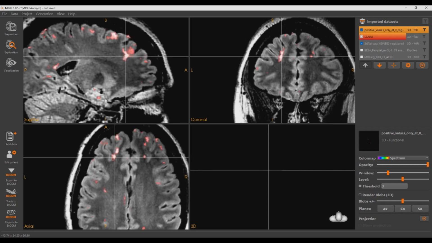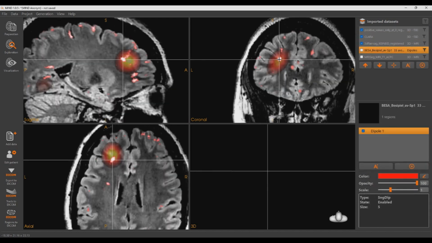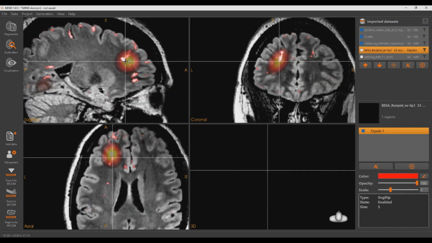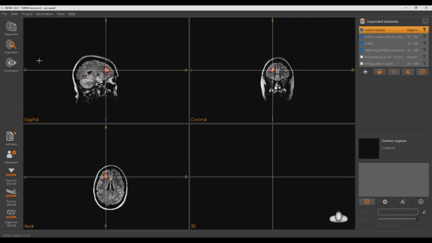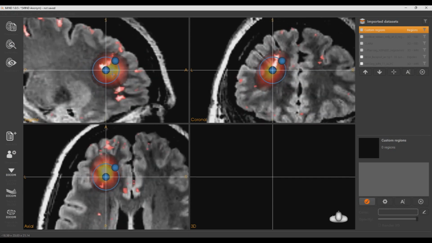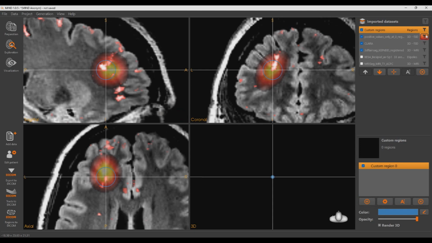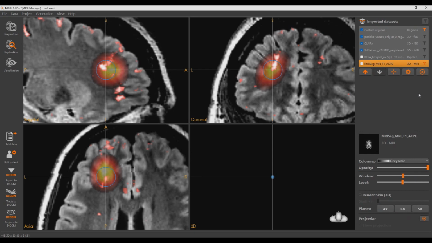What to do next is to just place a region here in this hotspot. Data, add custom regions. You make a plus sign, you can zoom in, and we can adjust the position as well as the radius. Apply. We would like to do the visualization of the results. You can just apply these two images and move to the visualization.